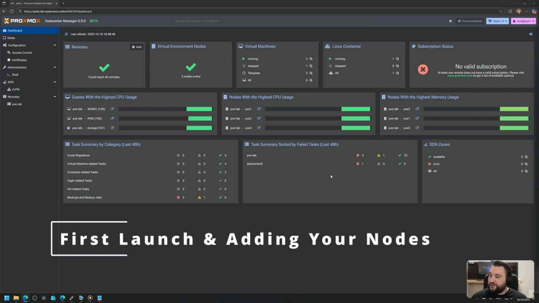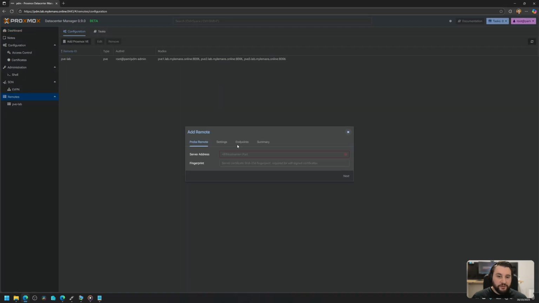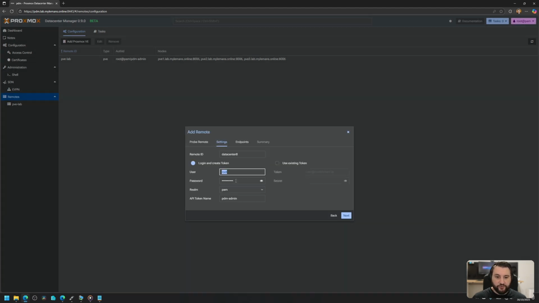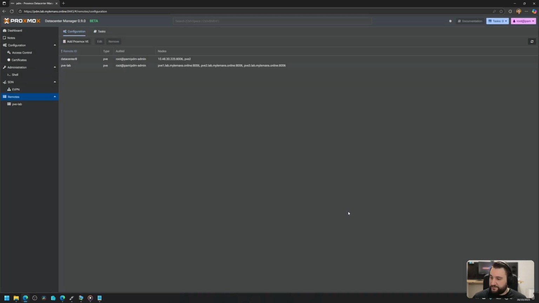When you log into PDM for the first time, you will get a clean dashboard. Next step is adding your Proxmox nodes. You can go to Remotes, add Proxmox VE, enter the IP address of your node, port 8006, press next, accept the fingerprint, give it a name, enter your username and password, and press next. Press next and finish. That's it.